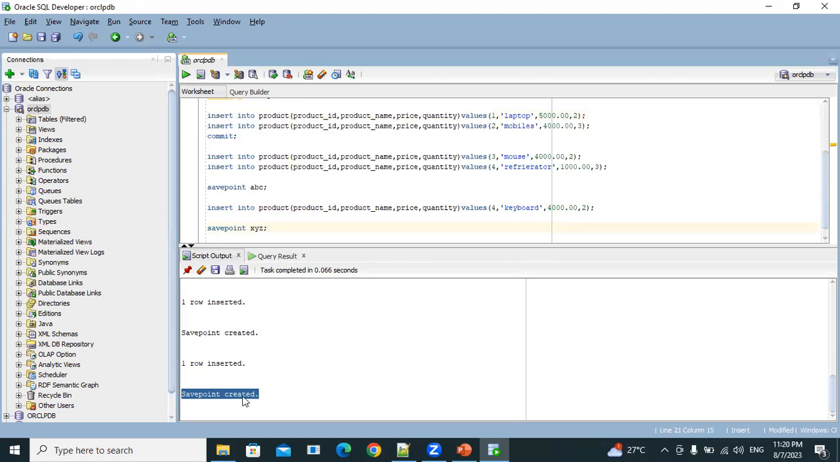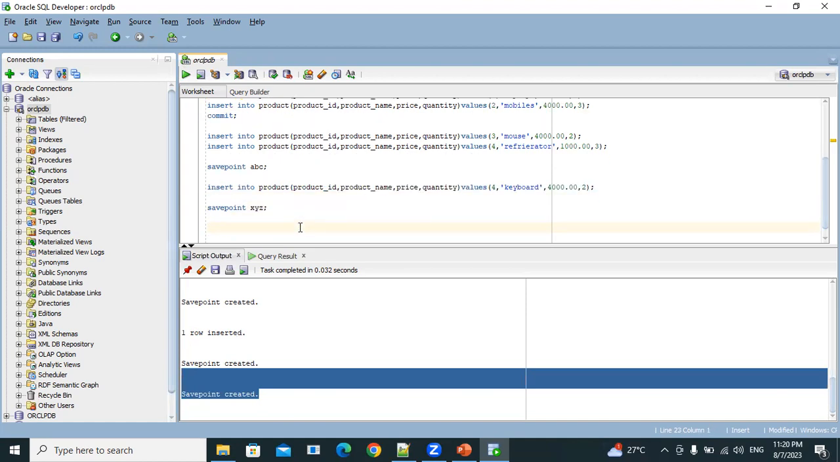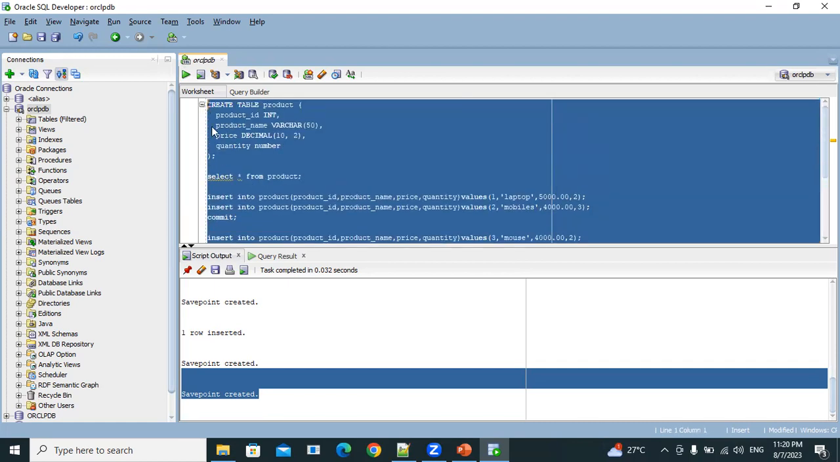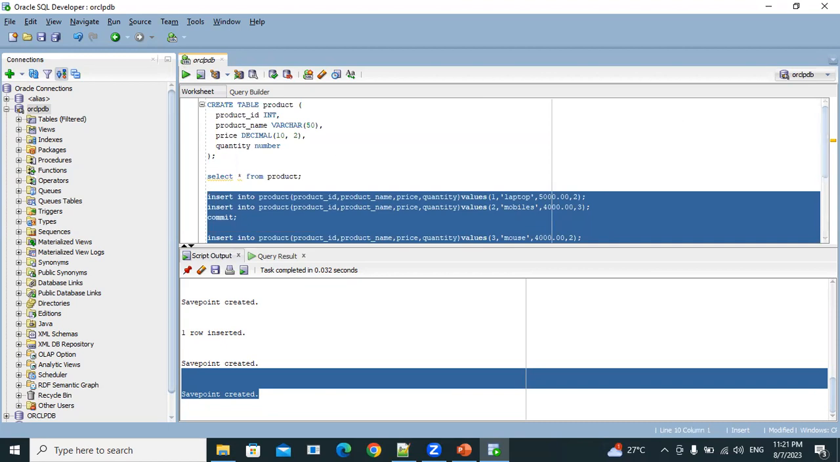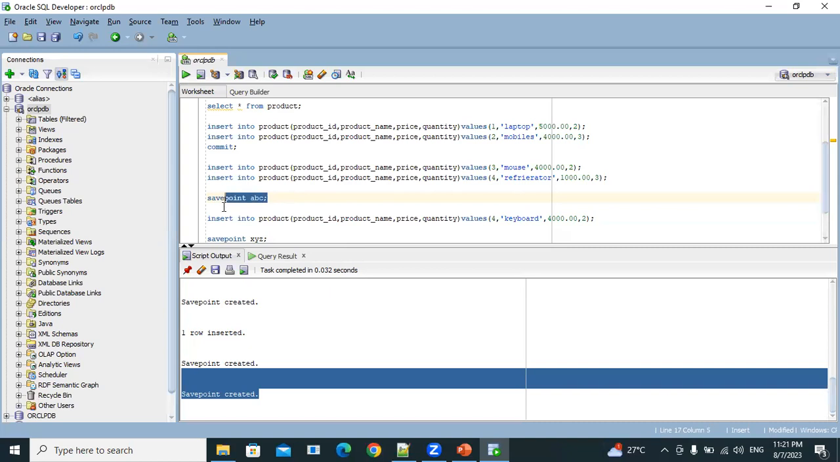Okay, save point is created again here. So XYZ is also created. Let me fire this again. Okay, save point is created. Now I will roll back this. This save point is the last one. So if you come back to this, these statements are safe. But if you come to this point, these statements will be discarded, because they are after this. You are saving till here only, not this one.